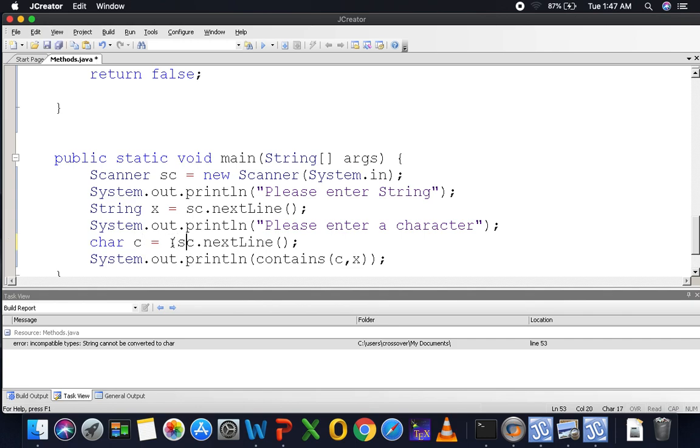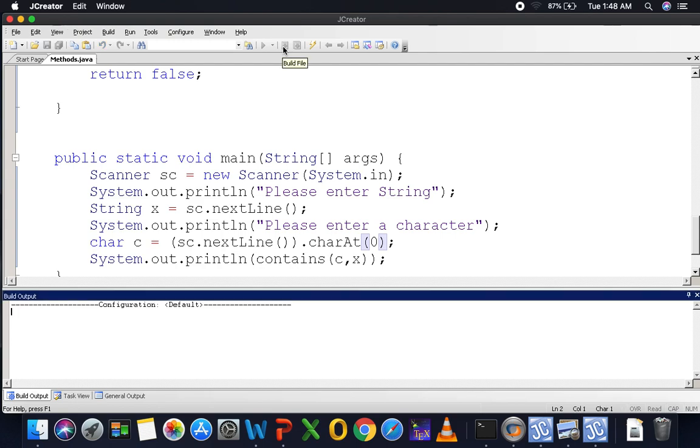And that's why what I have to do is convert this string into a character just by getting the first character from it. Thus, I will write charAt(0). And now, once I compile, Java will see that the user will be entering first a string. From this string you get the first character, and this character can be stored into a variable c of type char. Now, let's try it out.